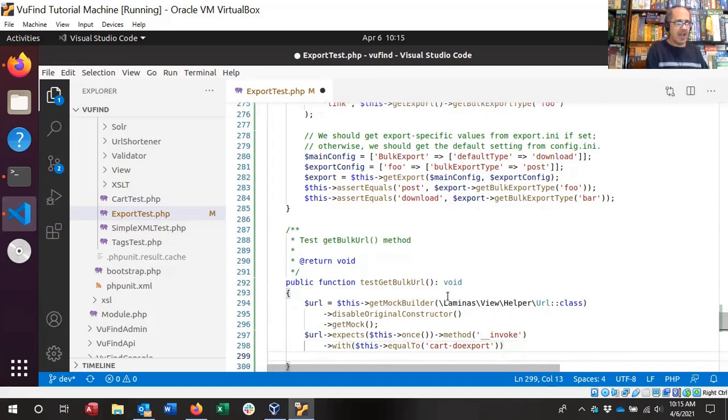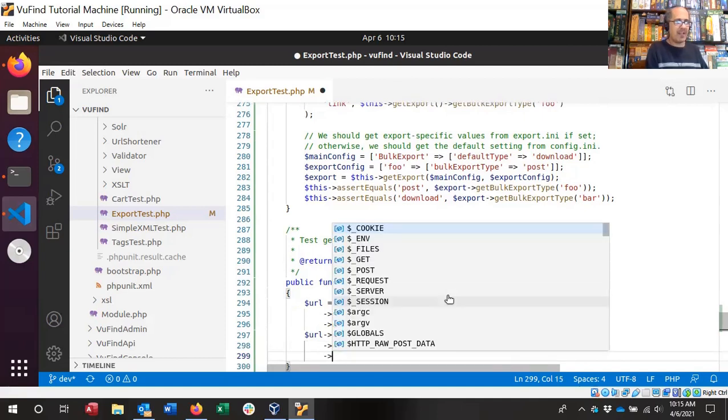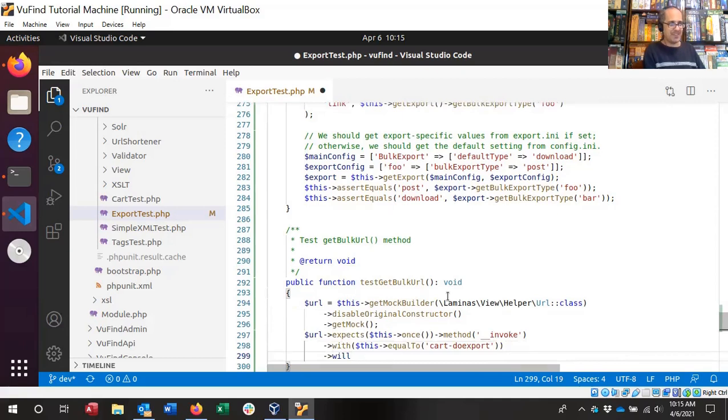And finally, I can close by saying what I want my mock object to do when this method is called. In this case, I want it to return a value, which I'm going to say is /cart/VuExport. So this is going to simulate what the real view helper does. It takes a route name and it returns a path. But it's going to do that without actually using any of that code, because we don't want to be distracted by the internals of that view helper. It should have its own test. That's somebody else's concern.